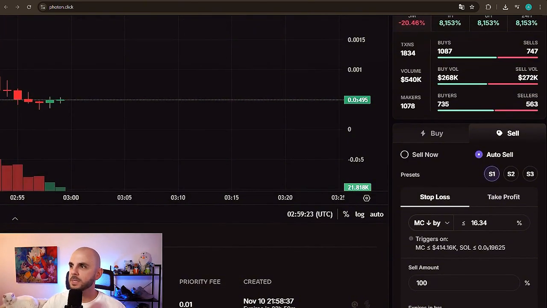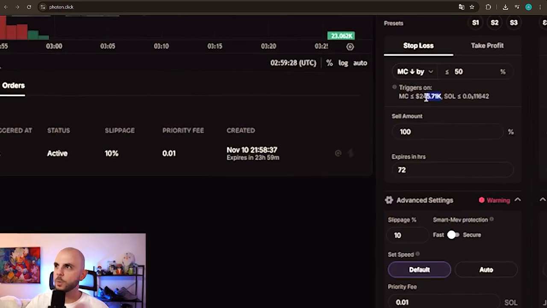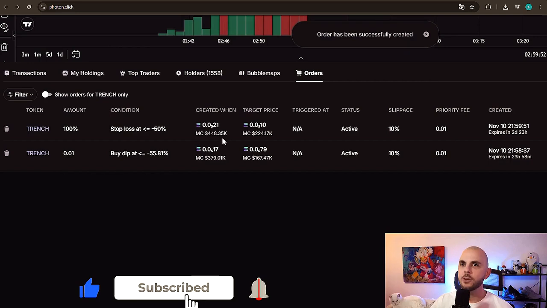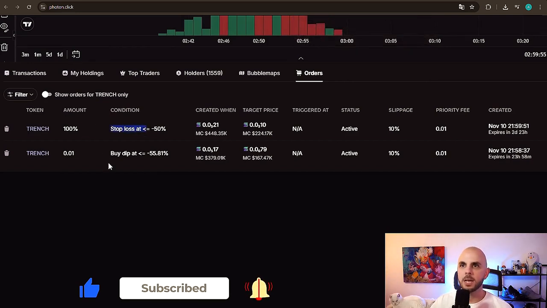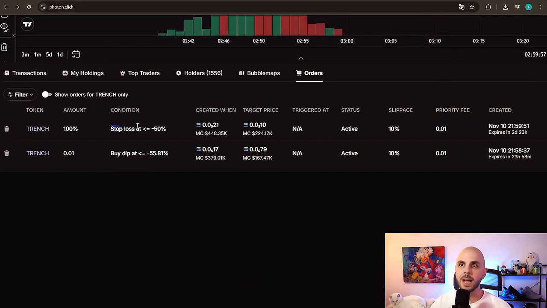And here I'm doing 100%. What market cap did I put? Let's say 50, going down by 50%. It's going to tell you what it is. And then I just click create order and you can see it now pops up here, stop loss. So I currently have a buy the dip in place. I also have a stop loss.